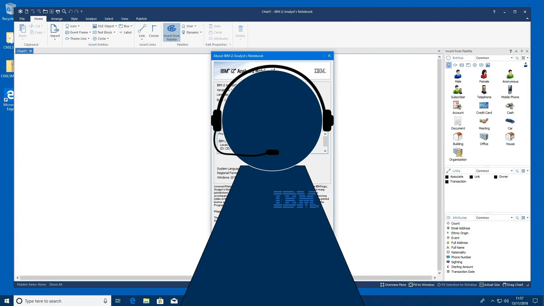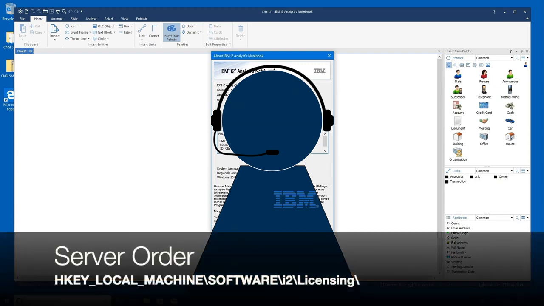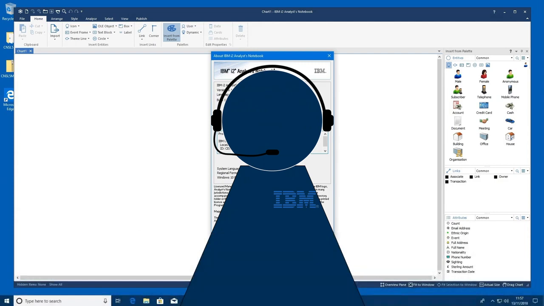If you want to modify the server order list or disable broadcast, like we mentioned before in the video, you'll instead need to manipulate the registry keys which have now been placed onto your machine. To modify the server list, navigate to the server order key found at HKEY local machine, software, i2, licensing. Set the value of this key to a comma-separated list of your server names or IP addresses, and this will do the exact same thing as what we did previously in the video in the Product Access Console. Please note that the key must contain no spaces.